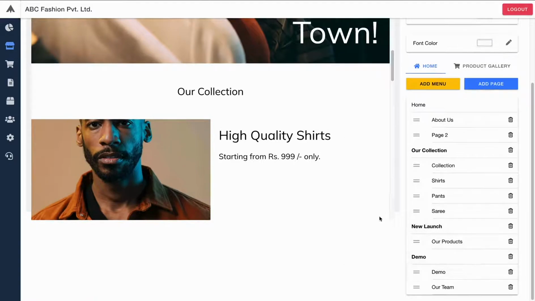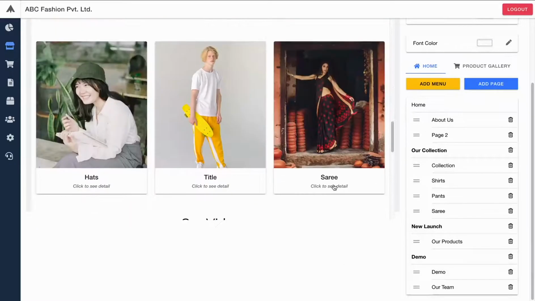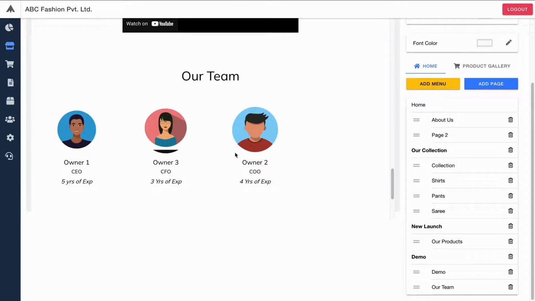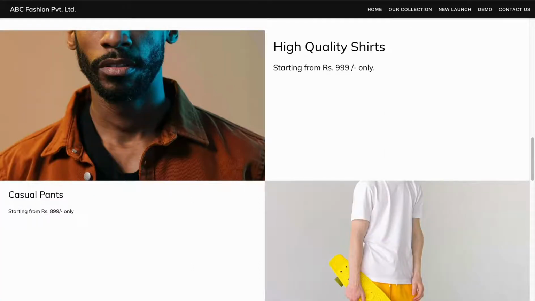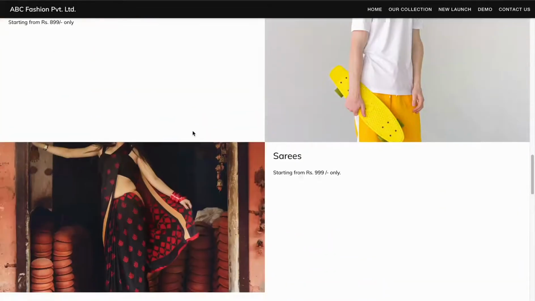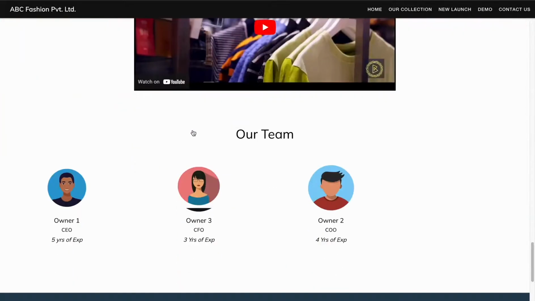So there you go, we have created our basic website, and as you can see, it is very easy to create. You don't need to be a web developer to create this sort of website, which looks very similar to what you could have got from an experienced web developer. This looks very much like a professional website, and it's easy to manage as well.